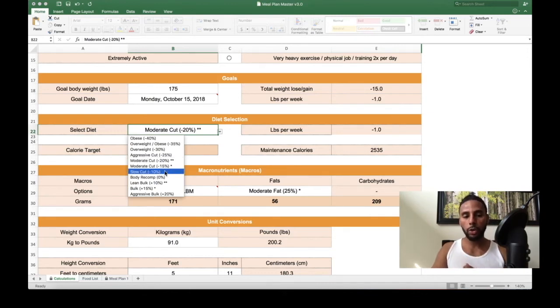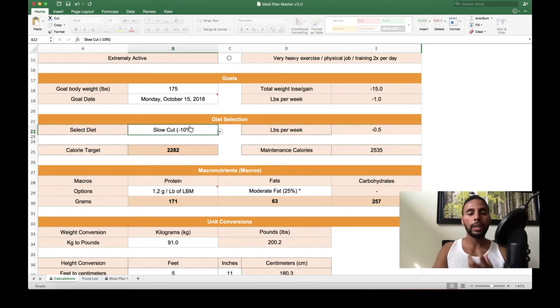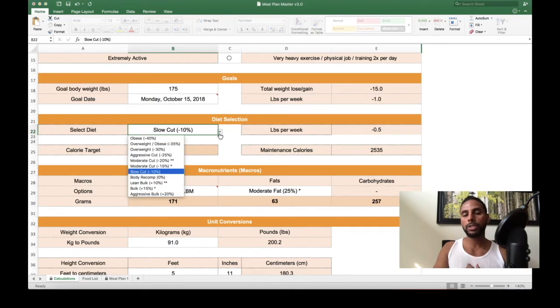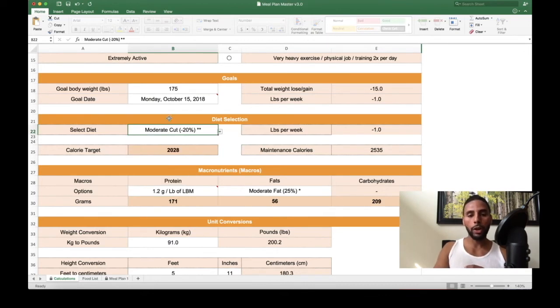Let's say, for example, he chose a slow cut, which is less of a reduction from his maintenance calories. As you can see, he would only lose around 0.5 pounds per week, which is not in line with his goals. So he needs to make adjustments to his diet to match his goals. If I go back to minus 20%, it is now saying minus 1, which is in line with his calculated goals.